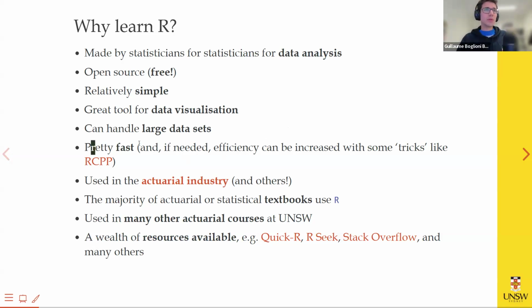Okay, it's reasonably fast, and there's some tricks to actually boost efficiency, but they're probably more advanced than what we're going to cover in this course. So at least this is just for your information. Rcpp is one sort of trick you can use to boost speed and efficiency in R, but we're not going to cover it in this course. It's used quite a lot in the actual industry and many other industries.